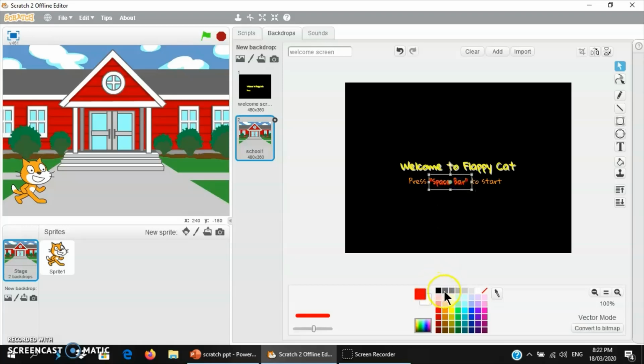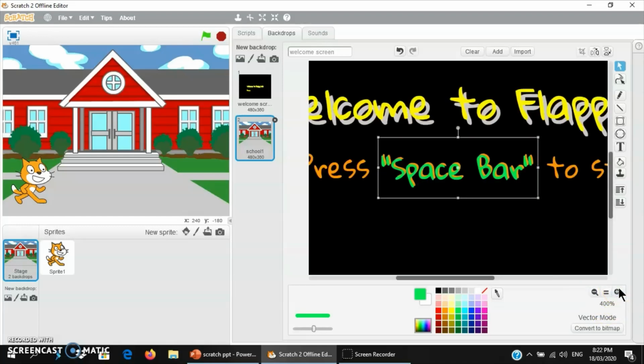Oh, pangit. Palit. Pangit rin. Ano magandang color? Yan, green. Parang pangit. Nagkakahilo. Yan. Good. I like the effect.